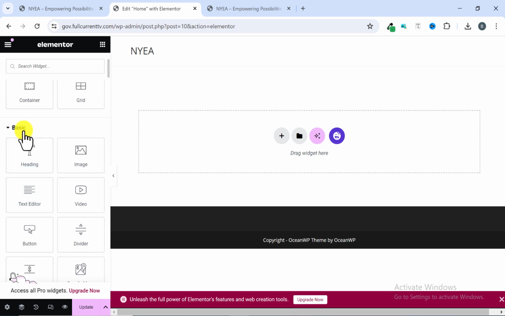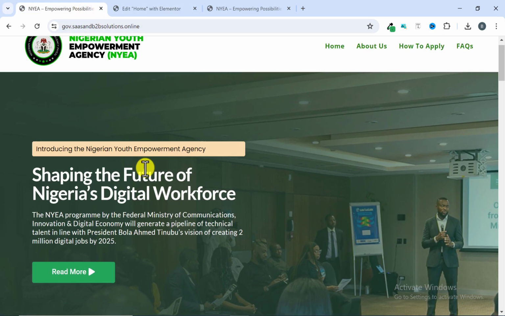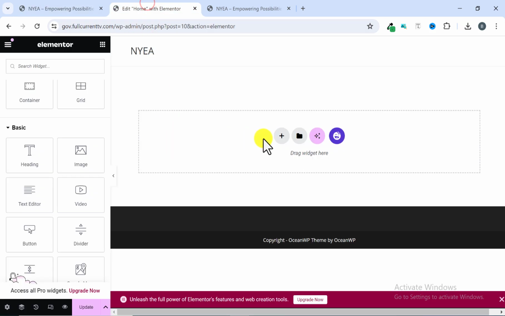If I scroll down, you can see we have the basic elements here: the heading, the image, the text editor, videos, buttons, and so on. And I'm going to be showing you how to use these elements to build your website to look like this. Okay, then if you look at the Elementor workspace here, we have this widget area, and in this widget area we have the plus and all this.